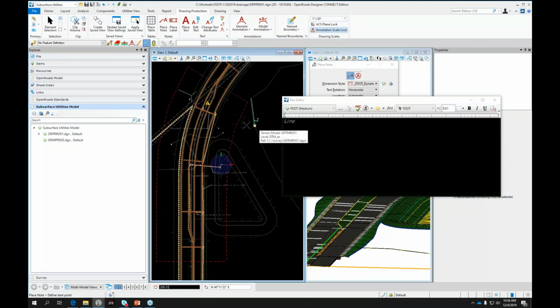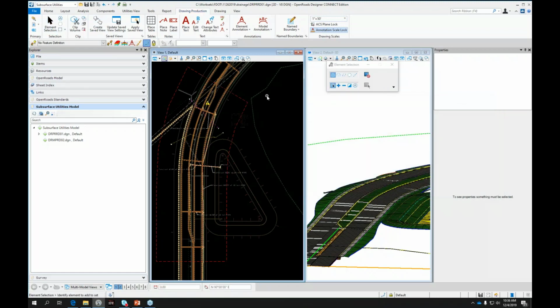What I was trying to do was, you'll see here that I've got this drawing boundary, and if you've been paying attention to a lot of our plan production tools, you'll note that our sheet production is done off of drawing boundaries using the place named boundary tool.